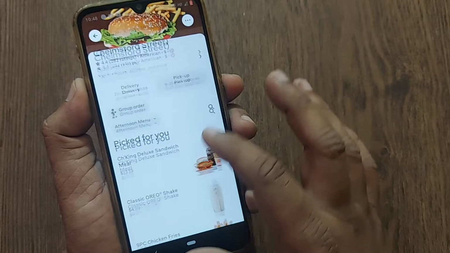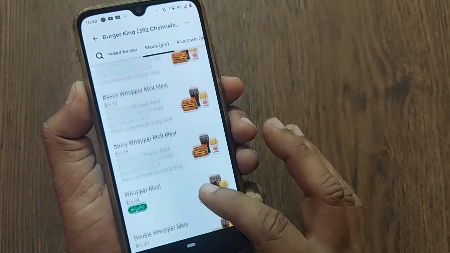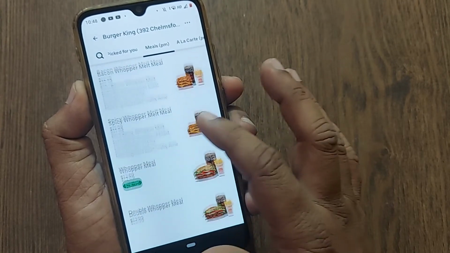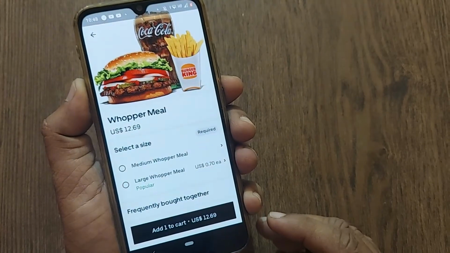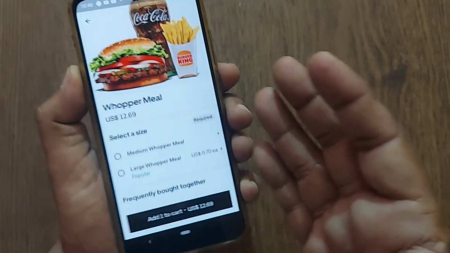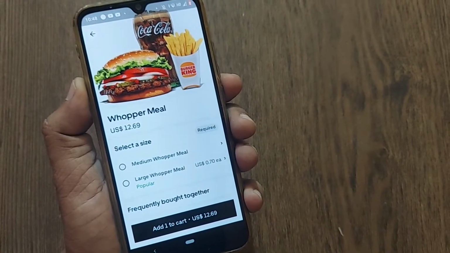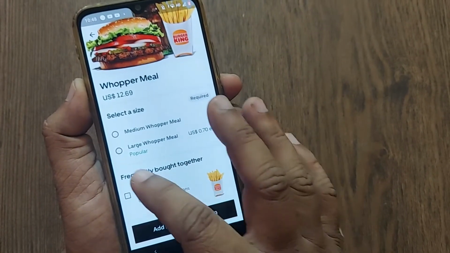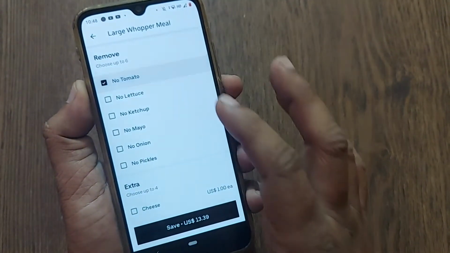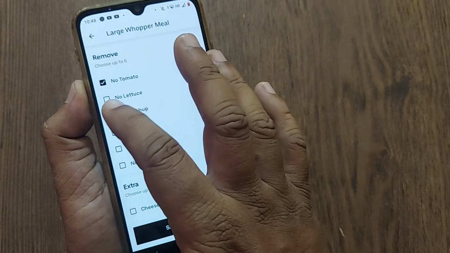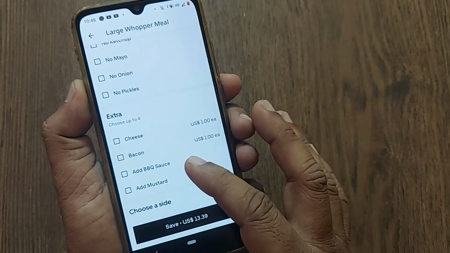After clicking that restaurant, select your favorite food. Selecting favorite food is always a challenging task. If I go to the meal, everything will be available. I always love to have this meal as a part of my McDonald's order. So here I would like to order the large one. No tomato, no lettuce, no ketchup. Yes, I want ketchup, everything, but tomato I don't want exactly.